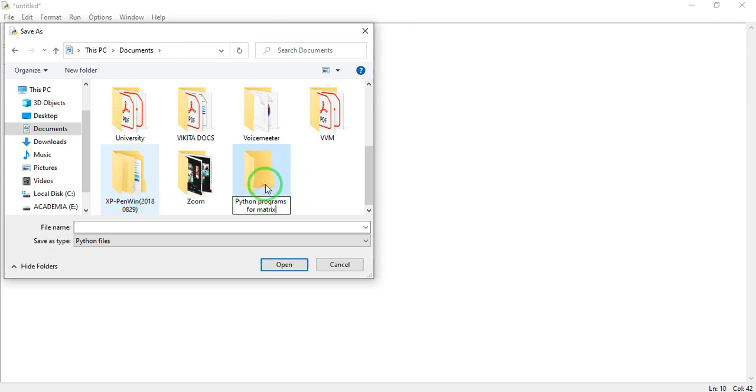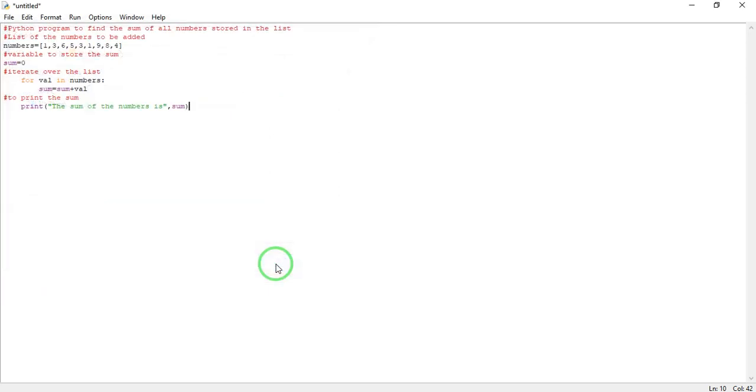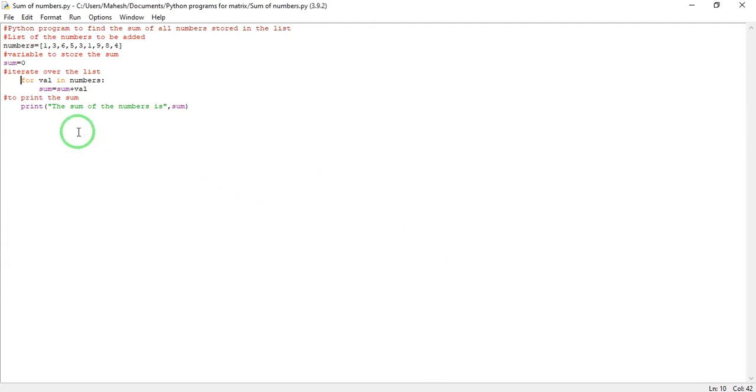Let us save this as sum of numbers, and this will be saved as a Python file. Okay, so let us save this in that folder. Unexpected indent. So we'll see what is the error. Let's run again.